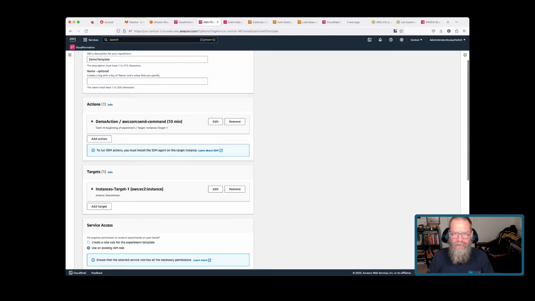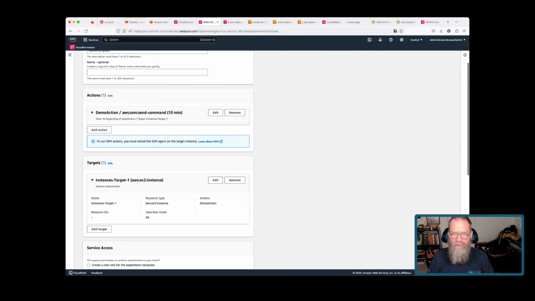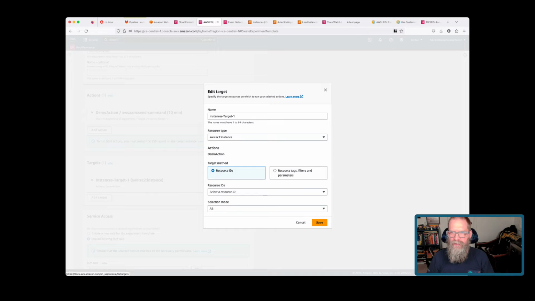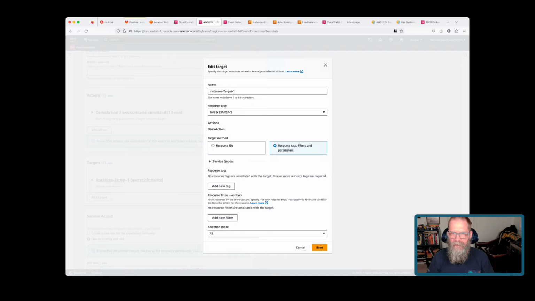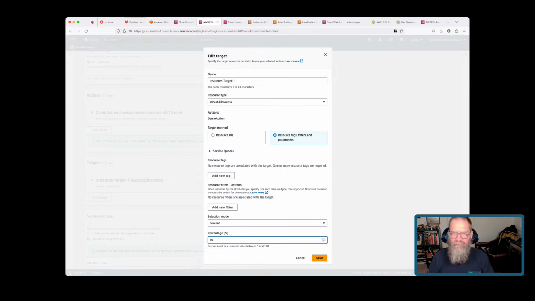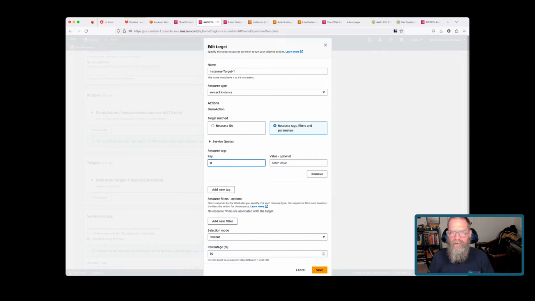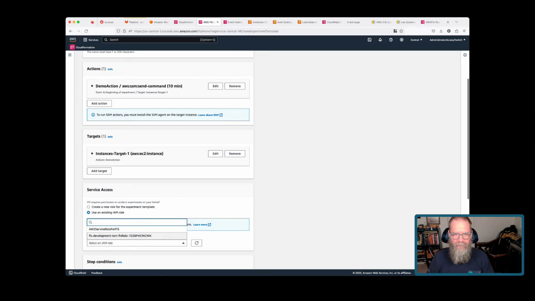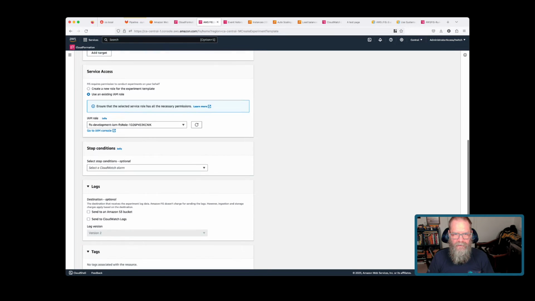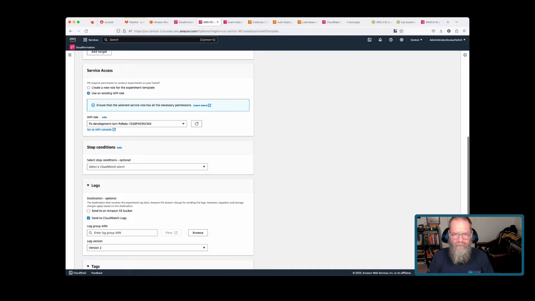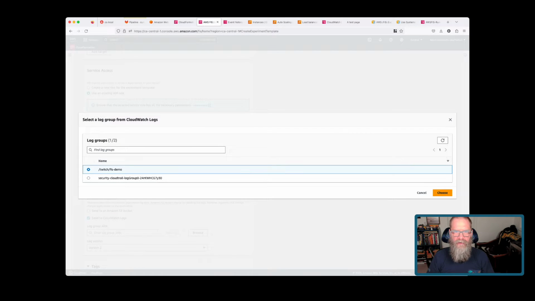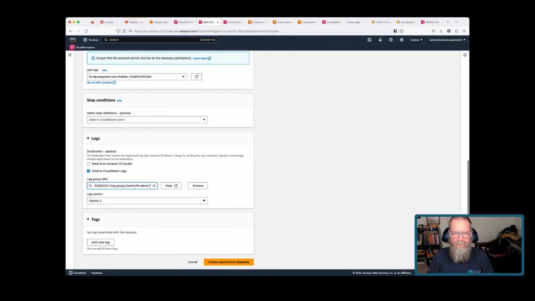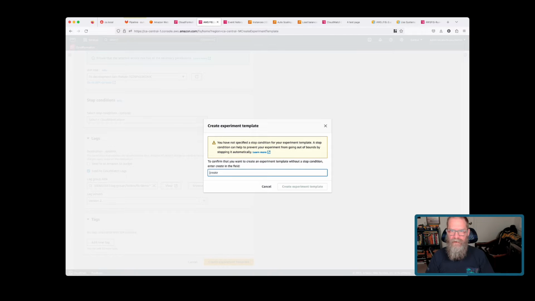Okay, there's our action. And then in here, we can edit our target selection and say selection mode. This is exactly what we did in our template, 50%. And then up here, we're going to say stress test is true. So we'll save that. We've got the role set up. And we can go to our log group. We'll just browse for the ARN. We want to use this one. Version 2, so create it. Okay, we'll just say create.